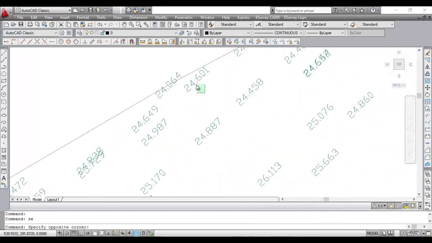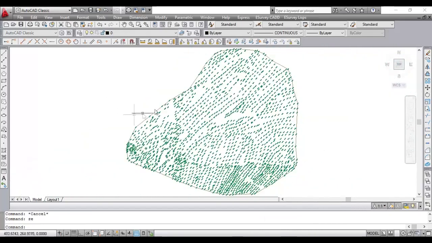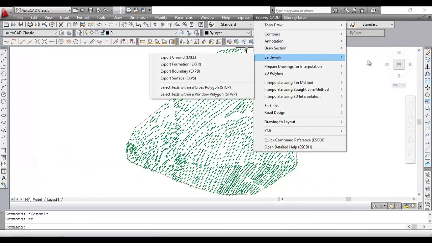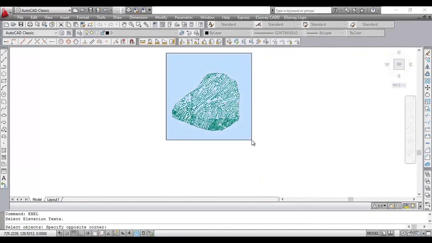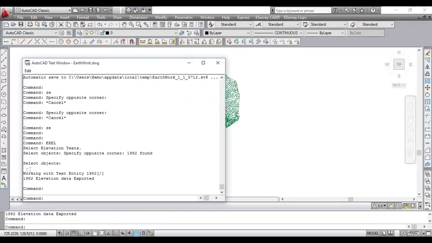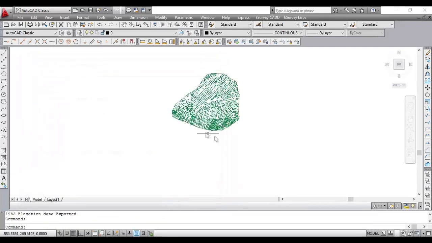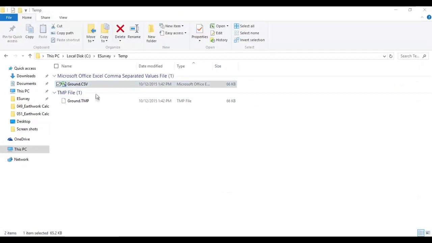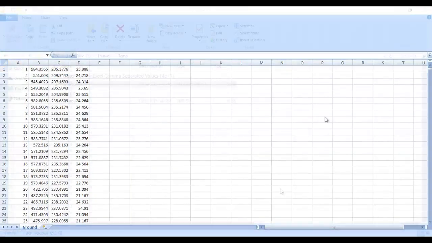To export ground data from CAD drawing, select Export Ground from ESurvey CAD menu option. Select the text objects representing ground levels. All the levels get exported to C:ESurvey temp folder in a file named ground.csv.